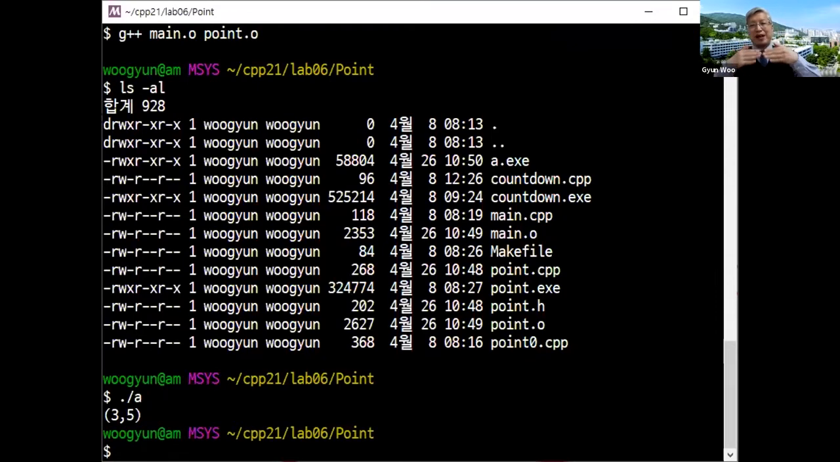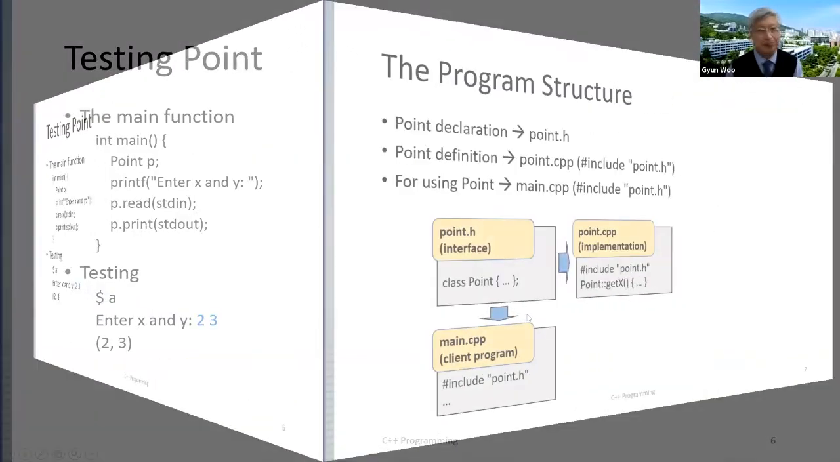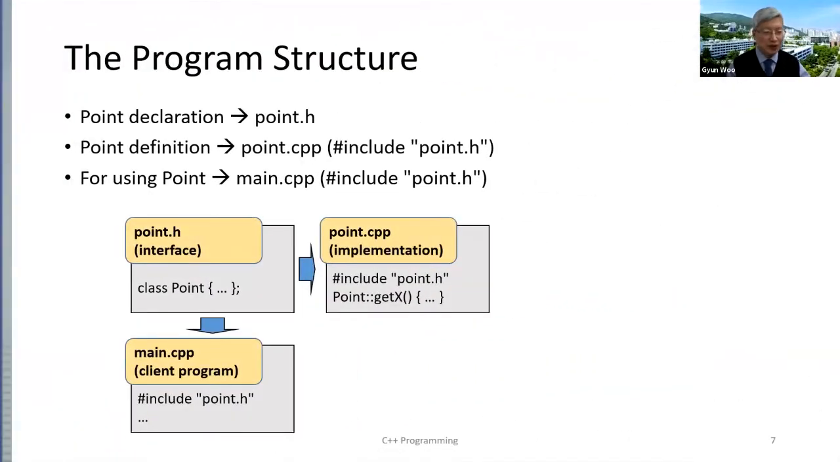So these several steps, compiling one source file, then another source file, and another, are too tedious. So it is very good to make a makefile. The program structure: declaration is in the header file, definition in the source file. For using point is another source file. So point.h is included several times, okay?